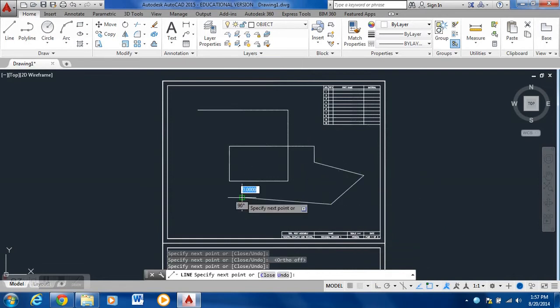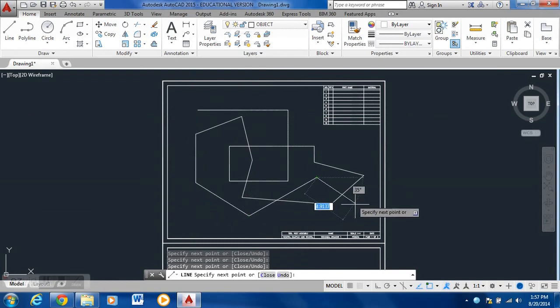Now right now I'm just kind of guessing. I'm not really typing in a length or an angle or anything. So we're going to have to look at coordinate systems. How do we draw stuff precisely? A couple of different ways to do that.